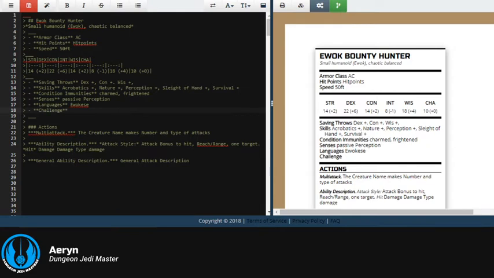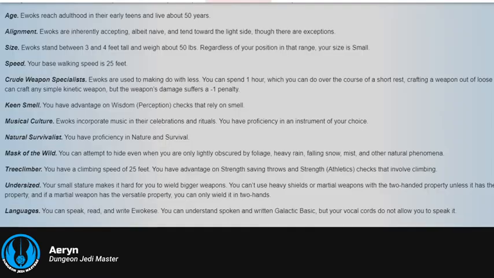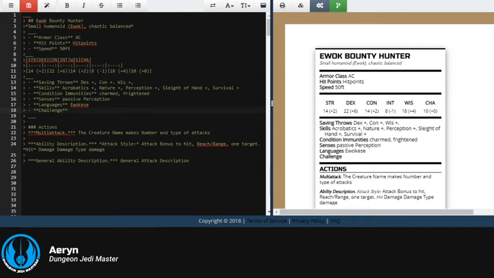So one thing I always recommend doing is first looking at that species, like I said. We're going to bring over some of the ones we think are going to fit. Crude weapon specialist. I think that's kind of cool. So if a bounty hunter ever loses his weapon and he's trapped somewhere and he needs to have an hour and build something new, he can do that. So I think that's a fun one to include on there and really kind of reflects that species. So we're going to drop that in there.